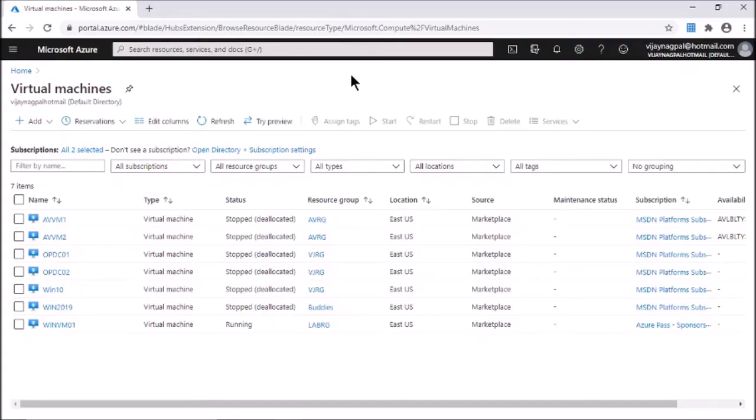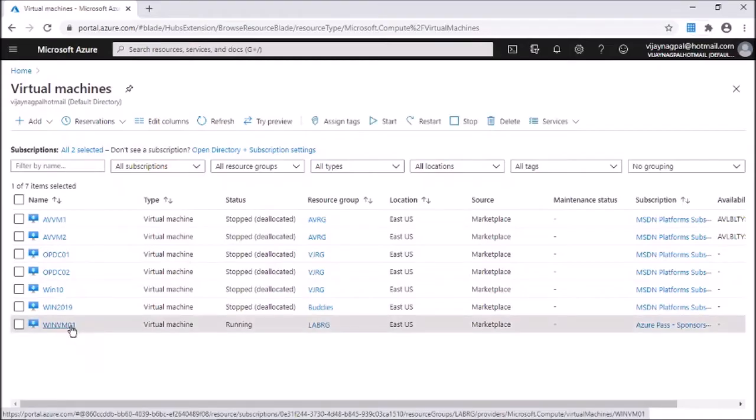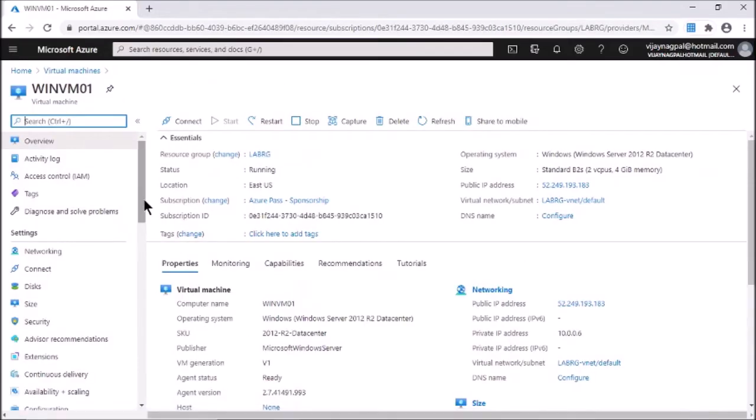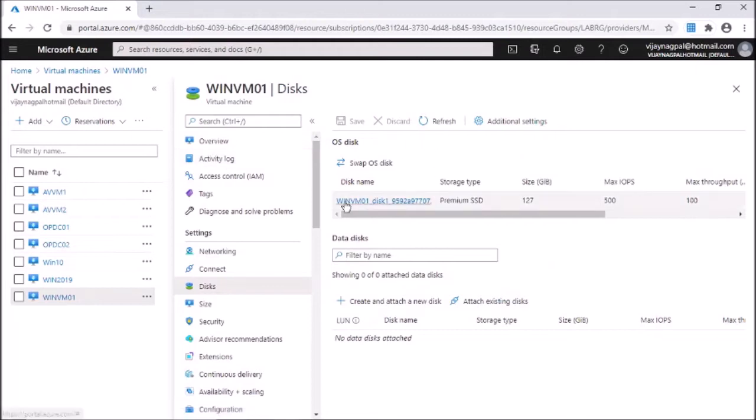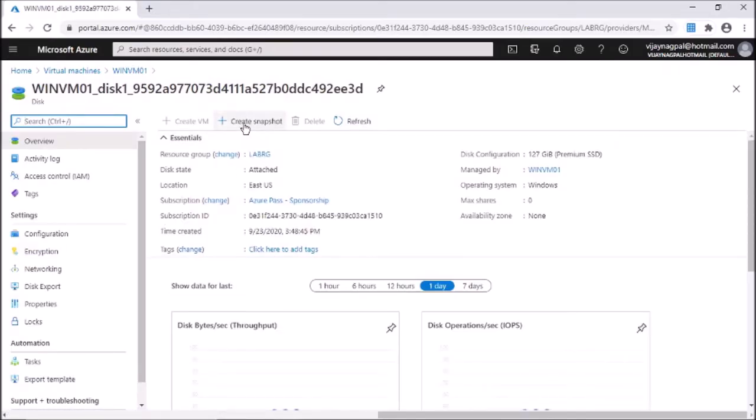So here is my Azure portal, and we have one virtual machine, Windows VM 1, and we are not able to boot this virtual machine after the patching activity, so we are going to fix this virtual machine in our demo today. If this is my production virtual machine, I'm not going to touch anything on it. What I will do is create a snapshot of the operating system disk, then we'll troubleshoot. To create a snapshot, I will go to disk, select the disk and create snapshot.